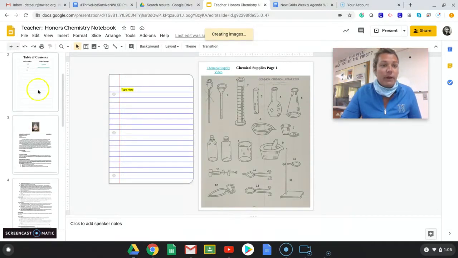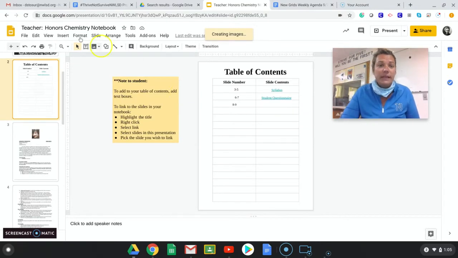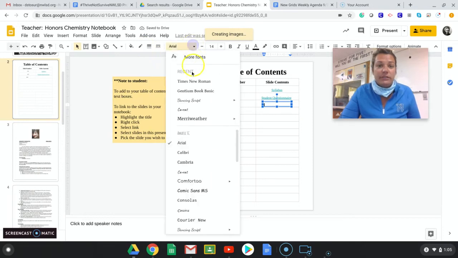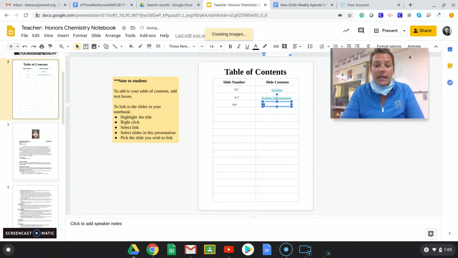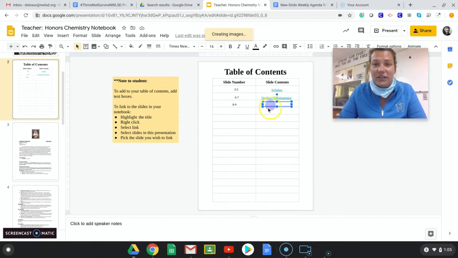So I'm going to go back up here. I'm going to do the same thing: insert text box. I'm going to come over here. Same thing, I don't like Arial, so I'm going to change it to Times New Roman. You can do whatever you want. I'm going to go up to 16, and then I'm going to do chemical. I guess I should do chemistry, right? Yeah, I should. So let's do that. Chemistry supplies. So that's what it is.